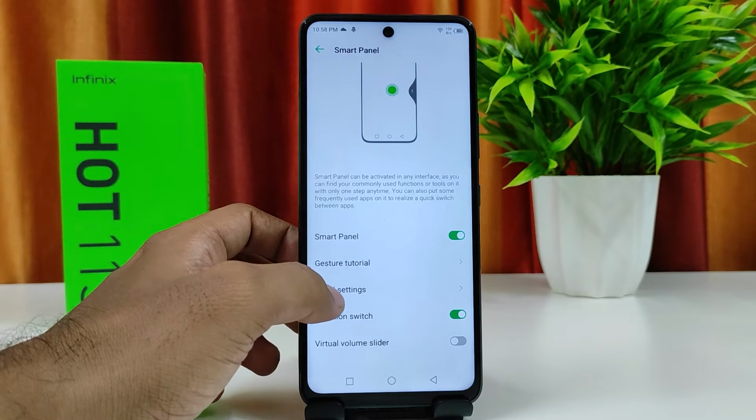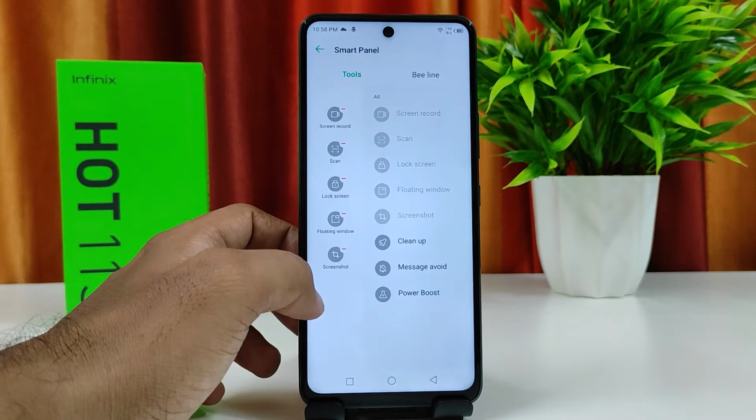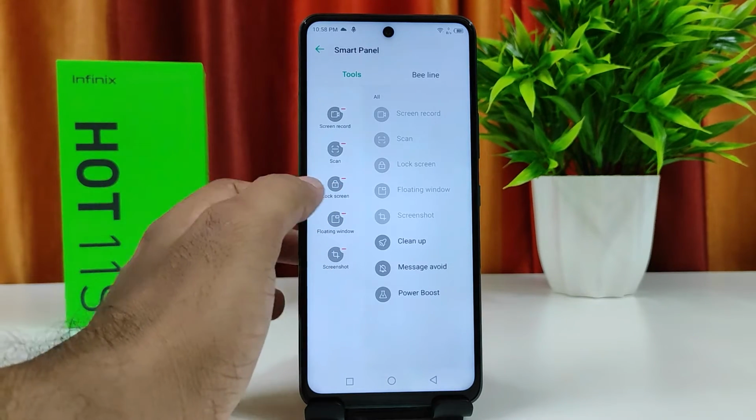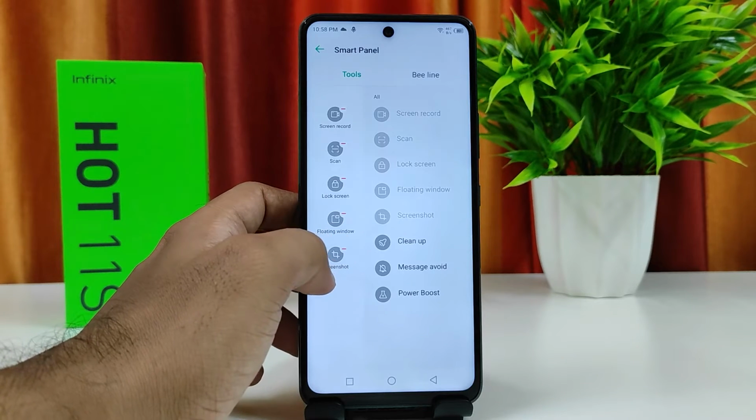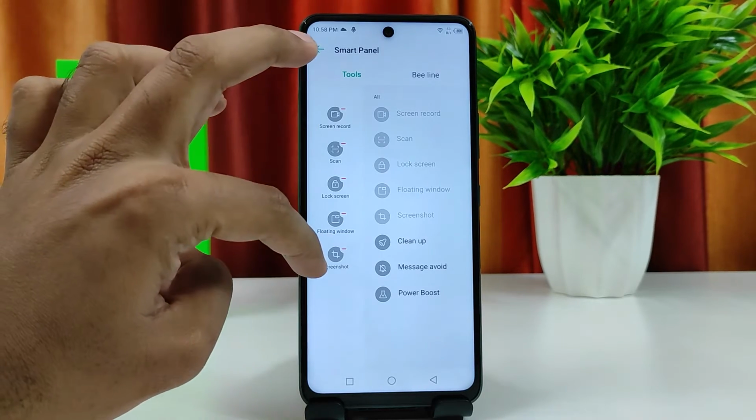You can select the panel settings, then choose which tools you need to display it in the smart panel. So these tools are displayed here.